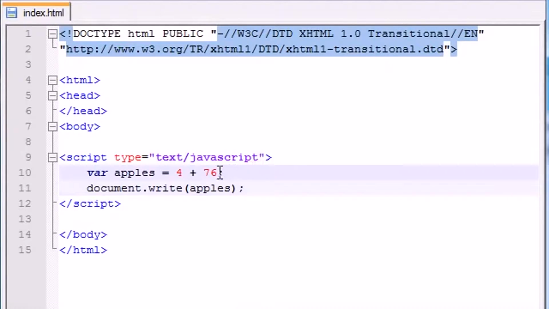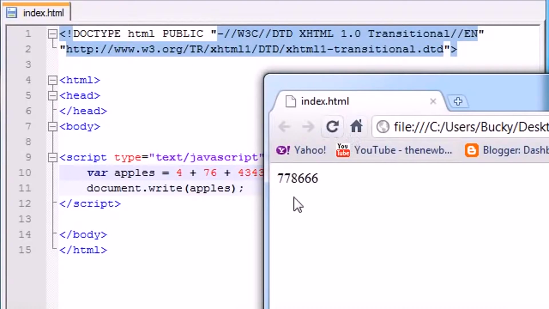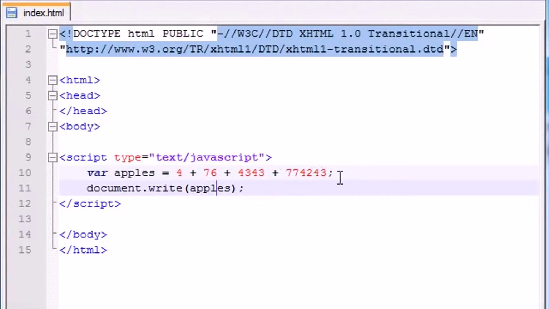So in that sense, it knows that you're working with an equation. So that's pretty cool. Another thing that you can do is you're not only limited to two numbers, you can go ahead and add 3 or 4, however many you want. So let's go ahead, and the answer to that is 778,666. Pretty cool, huh? So let's go ahead and delete all this. And aside from the addition sign, you can also use the subtraction sign. I don't really need to show you an example of that because hopefully you guys know how to subtract.